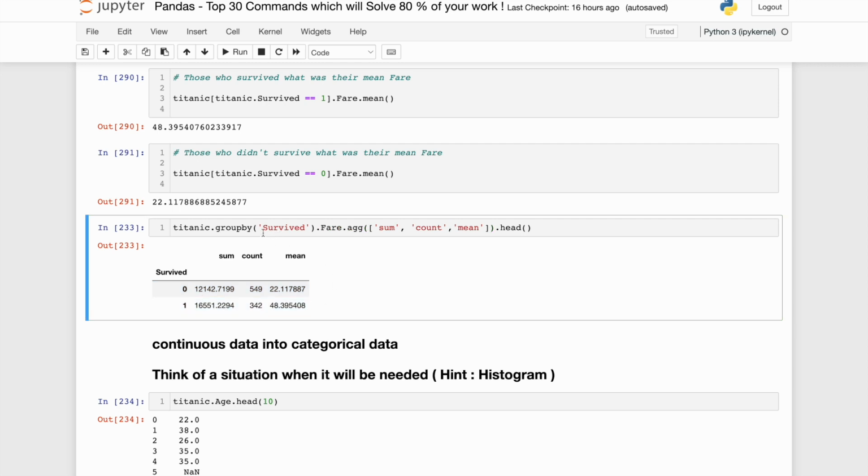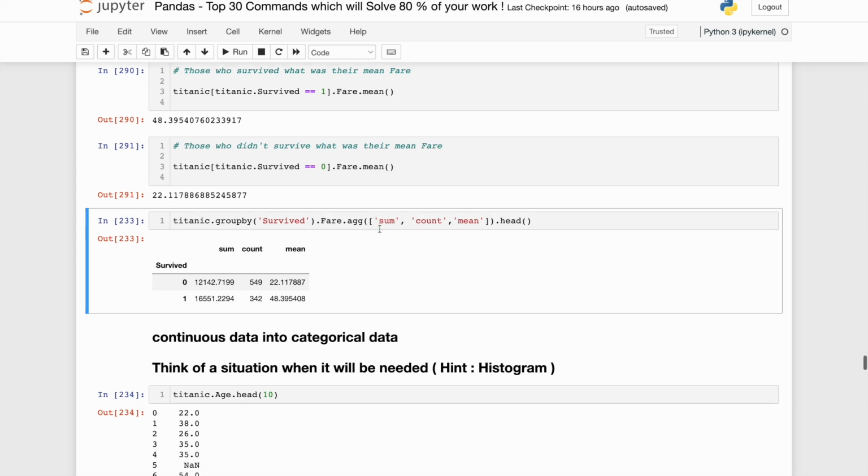And the way it works is that you specify the group by column name, then the column on which you want to get the aggregation done, and then pass the aggregate function or functions. You can even pass just one, like if you're just interested in sum, you can just pass sum. Or you can pass a list of aggregate functions also, okay?